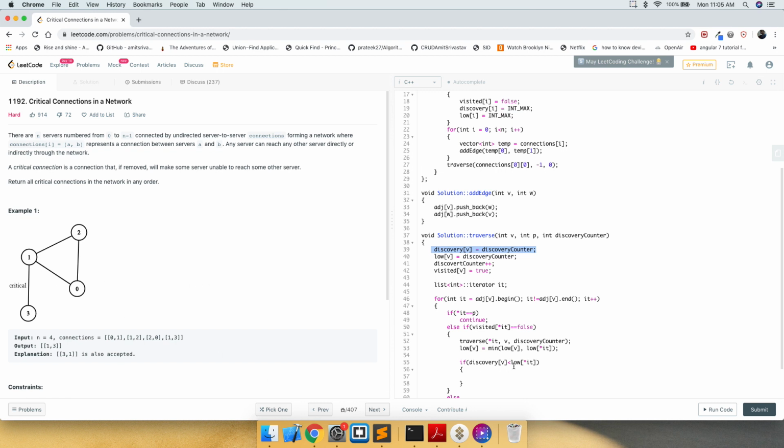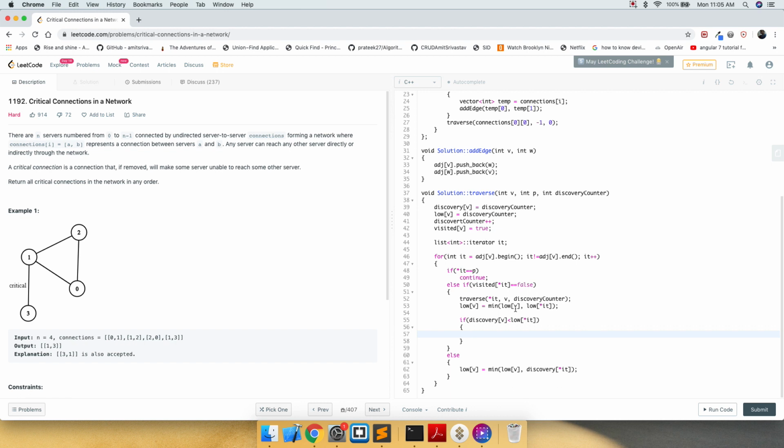So if the low value for the child is greater than the visiting time of the parent, then that is a critical connection. This is a very important point, and if you just understand what I'm trying to say, it's going to become very easy, and you wouldn't even have to practice it. If you just know DFS, you're going to solve this problem.